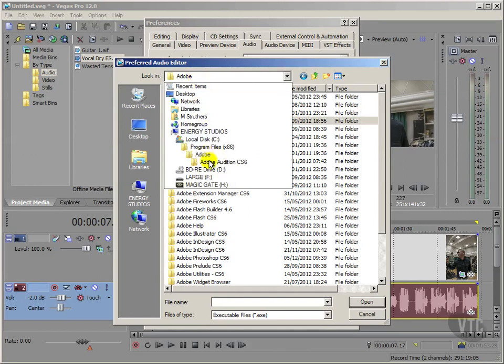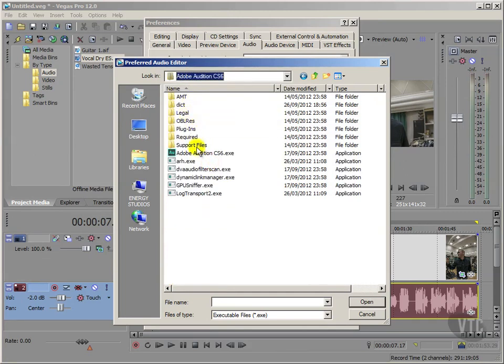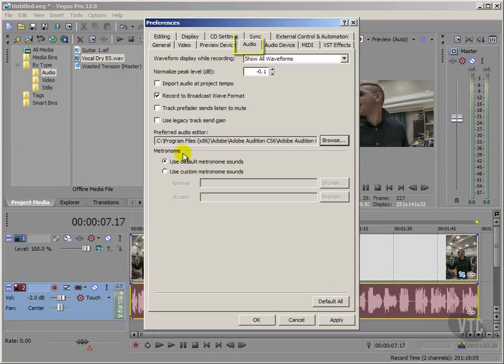So by digging down into it, I need to find what's known as the exe file. And here it is, my Adobe Audition CS6.exe, my application, my exe file. So I'll open this, and now you'll see here in Preferences under the Audio tab, my preferred audio editor.